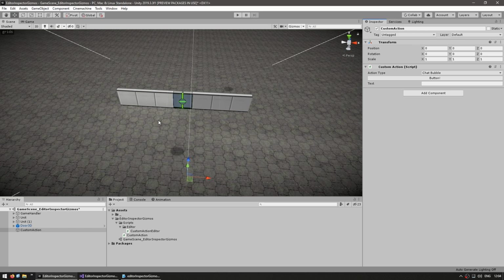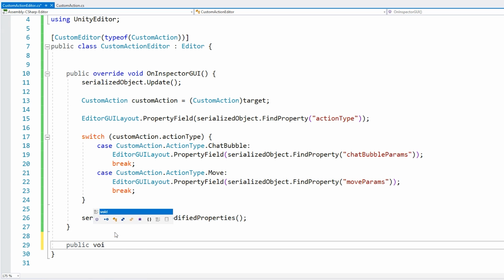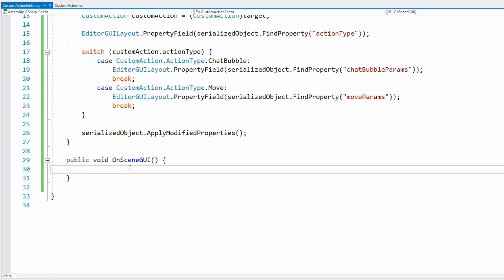Now let's add some gizmos over here on our scene view. Now for this one, there are two places we can write our code. Over here in the editor script, we can add the function public void OnSceneGUI. So this function gets called whenever the scene updates. So here, for example, let's draw a simple text label.